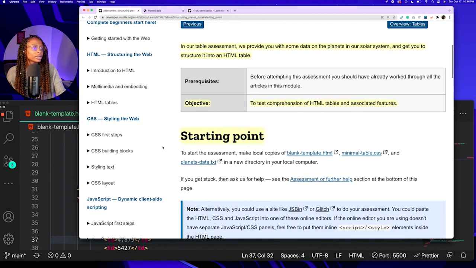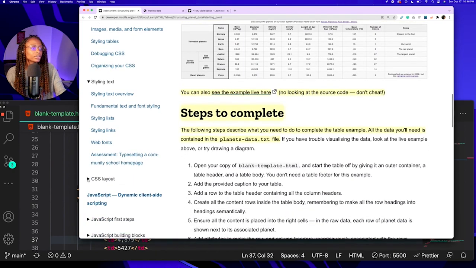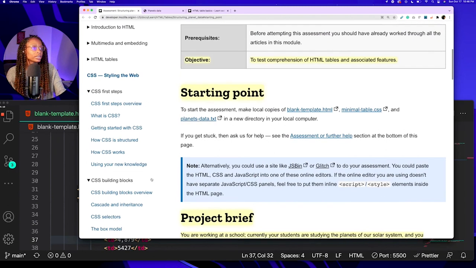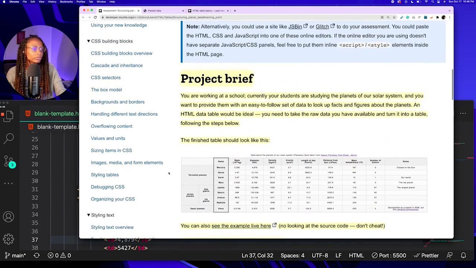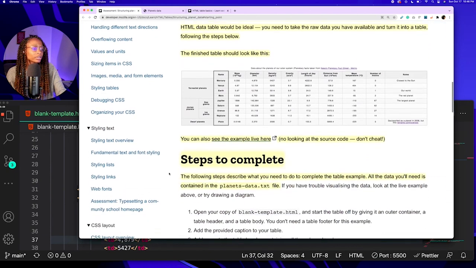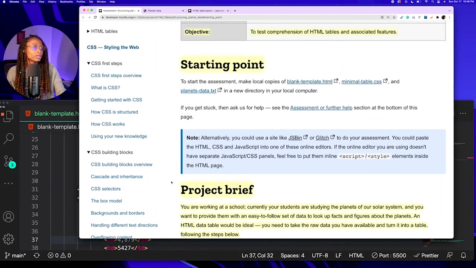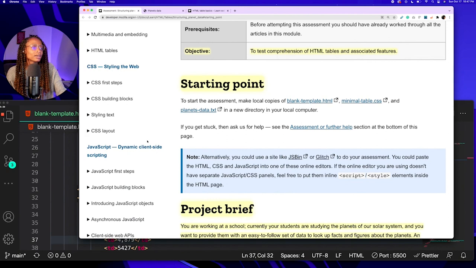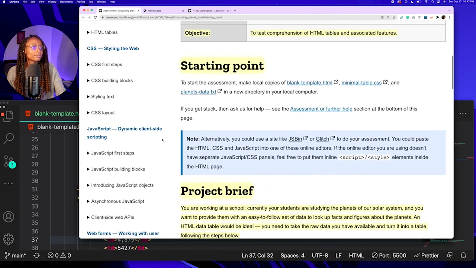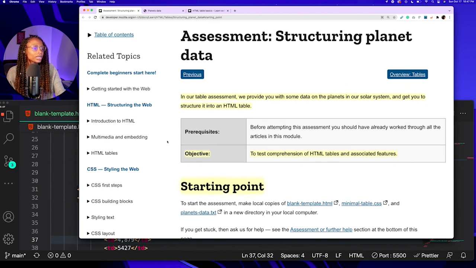So HTML is done, and then it looks like there are 4 different sections for CSS. I'll go through each section, and then I'll go through the assessment for each one, if there is an assessment. If it's something new I learn, I pretty much just write about it in a blog post and take notes. But if there's an assessment, I find it way more fun to do videos for those. And then after CSS, there's JavaScript and web forms and more fun stuff. So I'll probably be doing this for the rest of the year, just hanging out in this course, learning a lot of new stuff, writing and doing content.